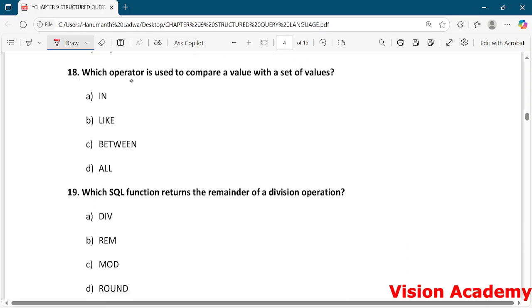Question number 18. Which operator is used to compare a value with a set of values? Option A, in. B, like. C, between. D, all. Here option A, in is the right answer.